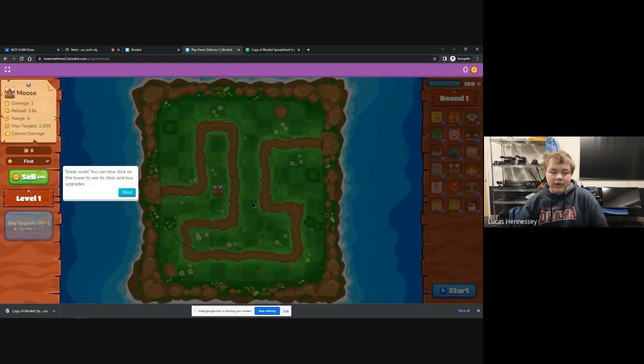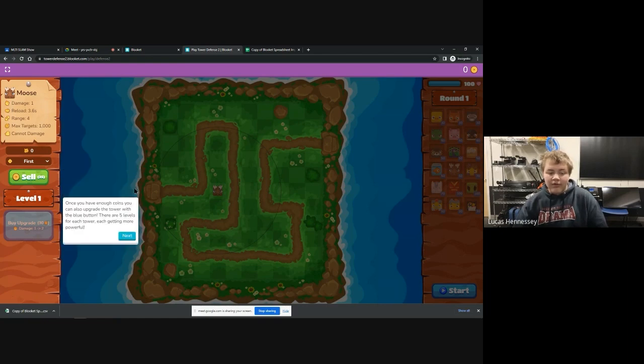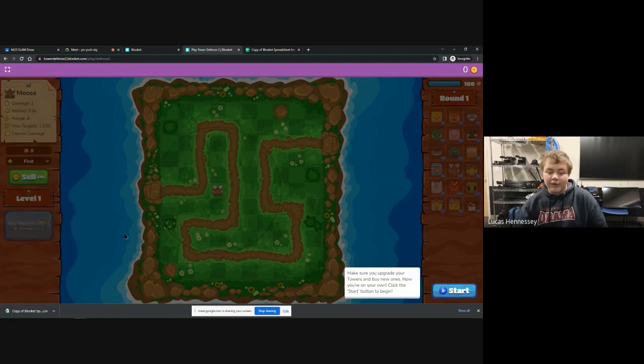Great work! You can now click on the tower to see its stats and buy upgrades. Once you have enough coins, you can also upgrade the tower with the blue button. There are 5 levels for each tower, each getting more powerful. Make sure you upgrade your towers and buy new ones. Now you're on your own. Click the start button to begin.